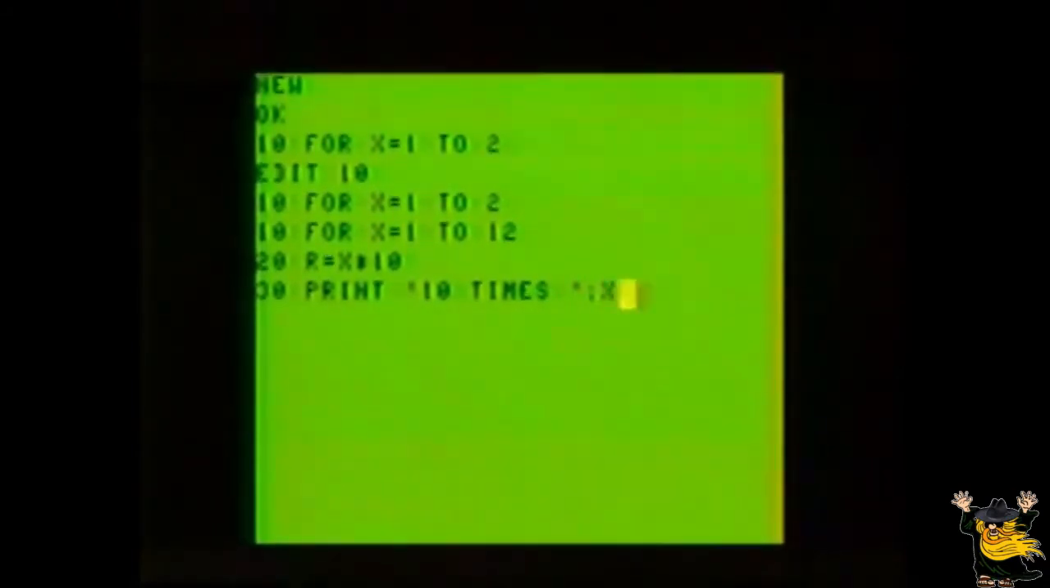Then we go to line 30, where we print, quote, 10 times, semicolon, x, semicolon, quote, space, equals, space, quote, semicolon, r. Then line 40, close up our loop with next x.